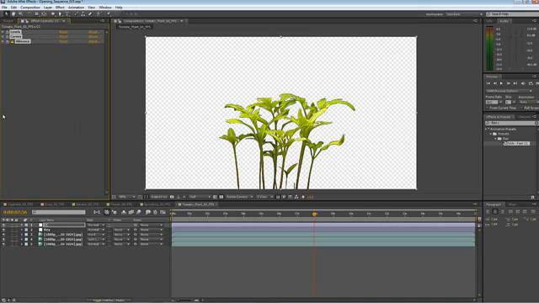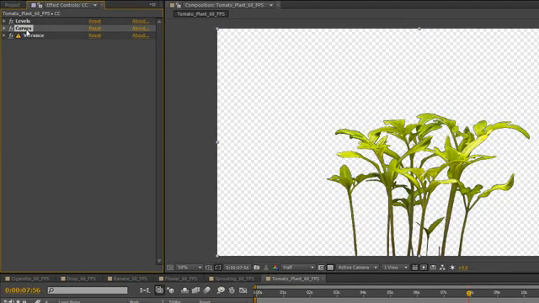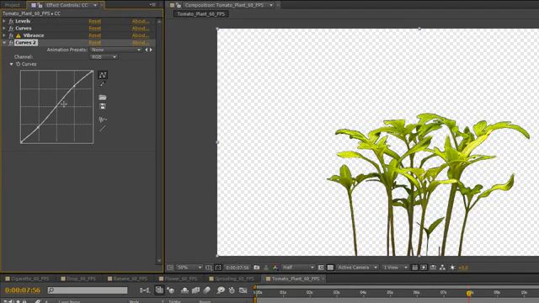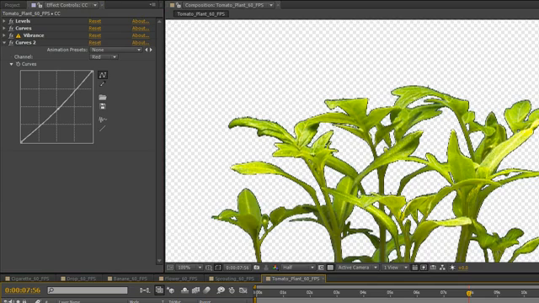Let's collapse all of these and duplicate the curves, set it to the top of everything, reset it, and I would like to take out some of the red, so I would really end up with a green, luscious green leaves. And let's also bring in some of the green, some of the blue, sorry.